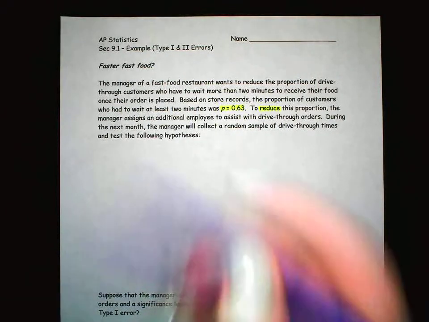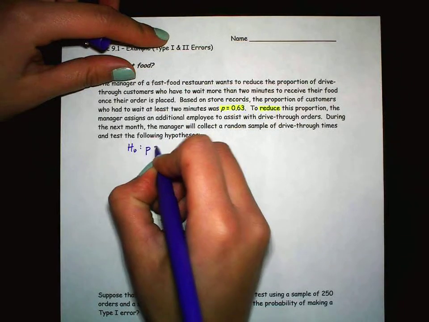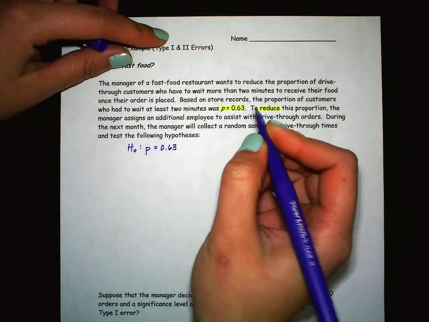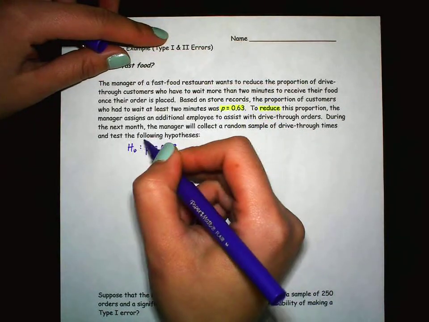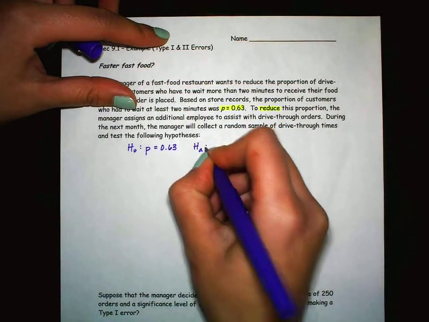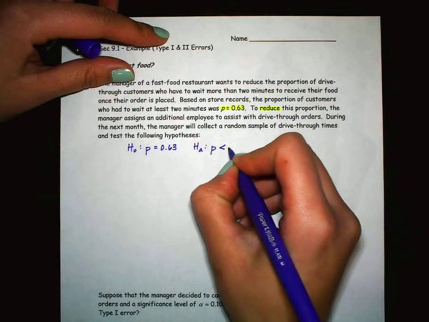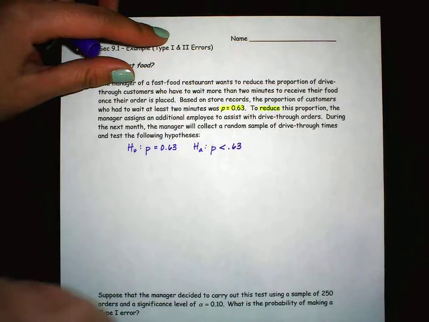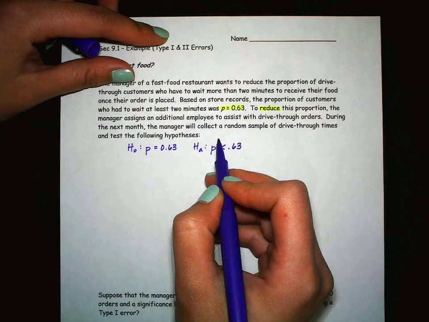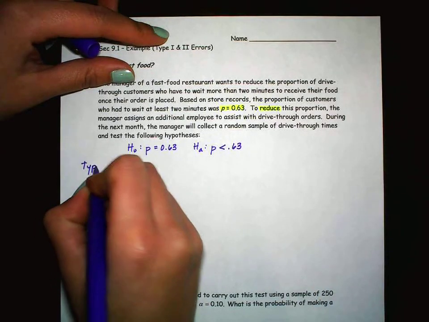So I know my null is just going to be equal to a value. So in this case, it's stated in the problem that our proportion is 63%. Our alternative, he wants to reduce the proportion, so it's going to be less than 0.63. And so those are the two hypotheses. Let's go ahead and figure out what our type 1 error is.